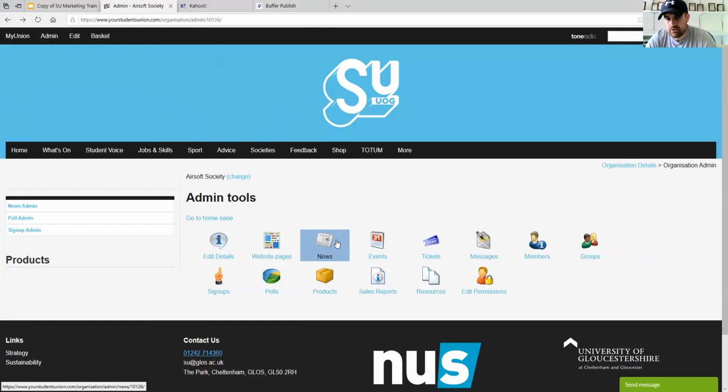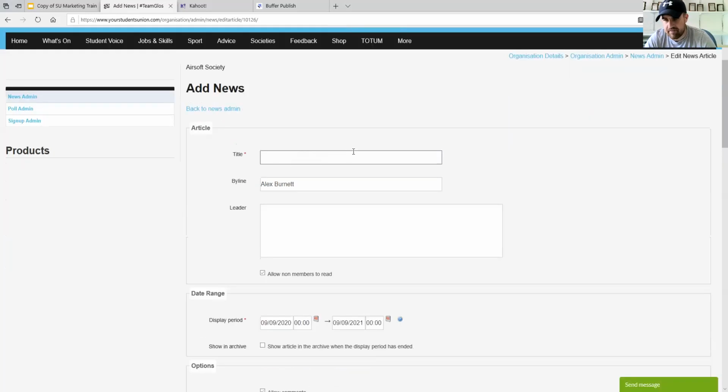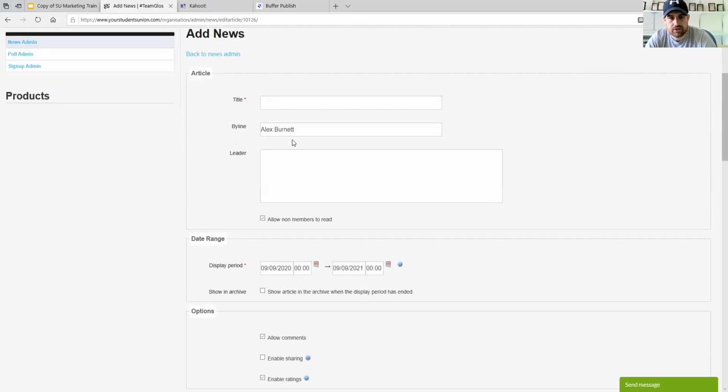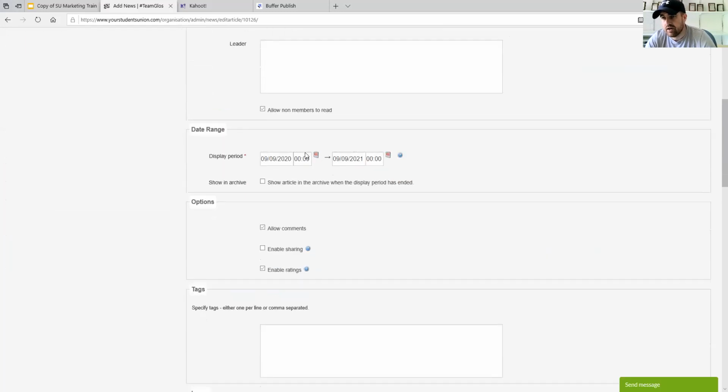The first one we're going to talk about is news. News is self-explanatory. It's like a news article, so it's really easy to have. You click on the news button, add new article, and then you just go through and fill it out. It's quite self-explanatory. So the title of the page, who it's by, if you want to include that, you might not want to. And then the display period.